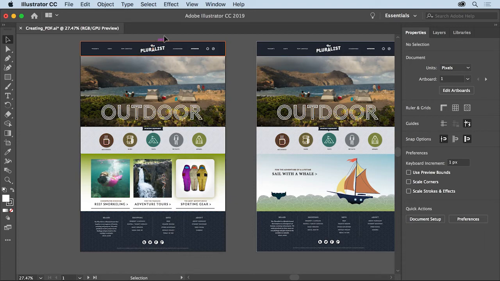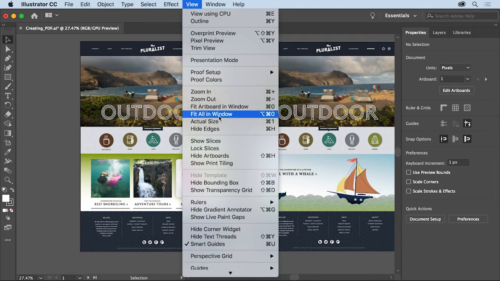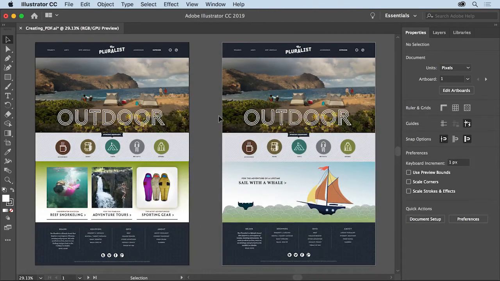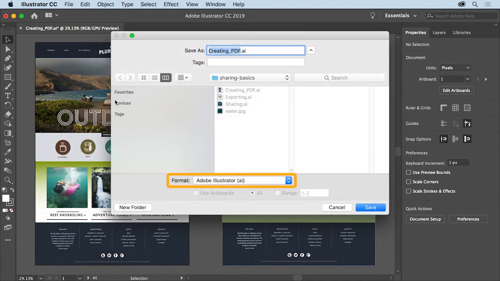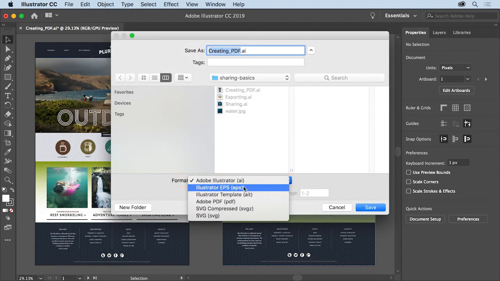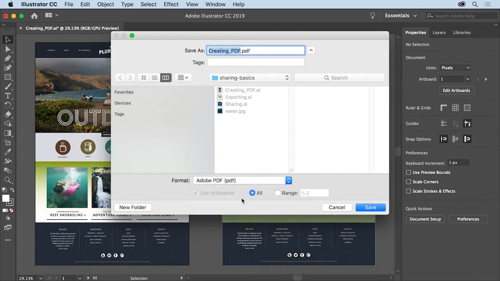To make sure you see the whole design, choose View, Fit All in Window. Okay, let's save this document as a PDF. To save it as a PDF, choose File, Save As. In the Save As dialog box, choose Adobe PDF as the file format. Change the name if you want, then click Save.